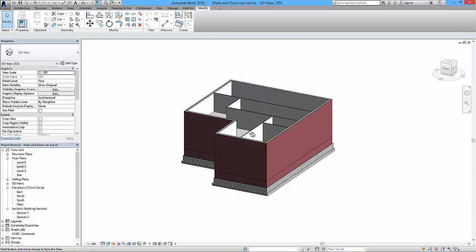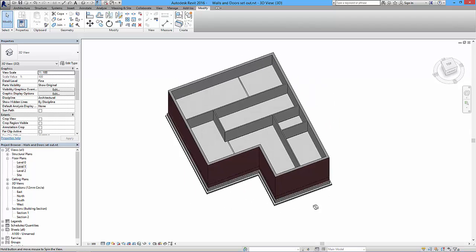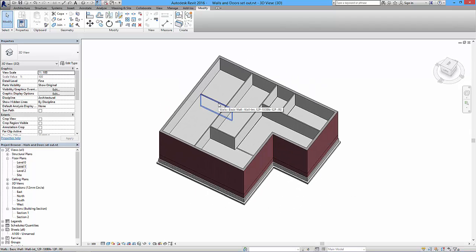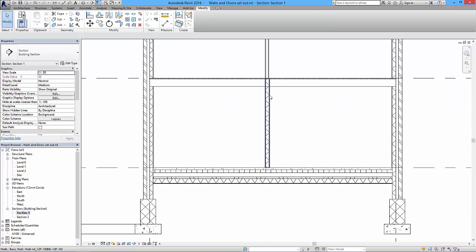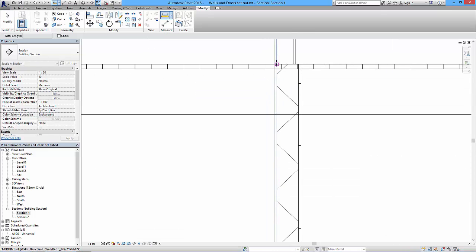And we've got walls above and walls below. Now the other thing that we're looking at, I'm going to go back to the section cut for this. Section 1 will be fine. We'll see that our ground floor blockwork walls are going up to the underside of the floor. Now we want them to go to the underside of the joist. So that is going to have an offset value from the top of the level, 247.